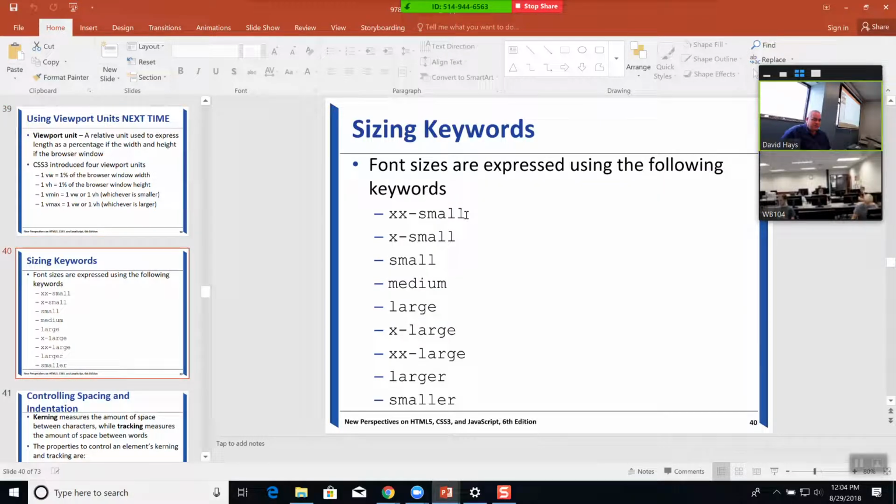Now, sizing keywords. Font sizes are expressed using the following keywords. You've got your XX small, X small, small, medium, large, extra large, XX large, larger and smaller. Is that set in stone what it's going to look like? No, and that's the idea behind the sizing: we're not saying it's going to be 20 in terms of our font. We're just saying it's going to be big. And then whether you're looking at it on your phone or on a huge monitor, it should look decent or okay.